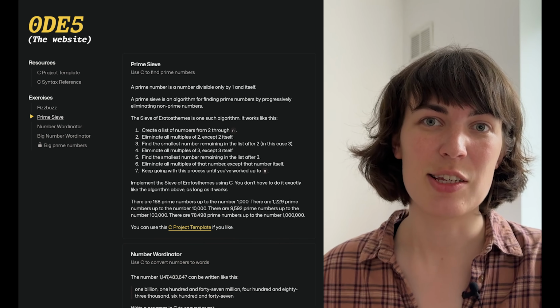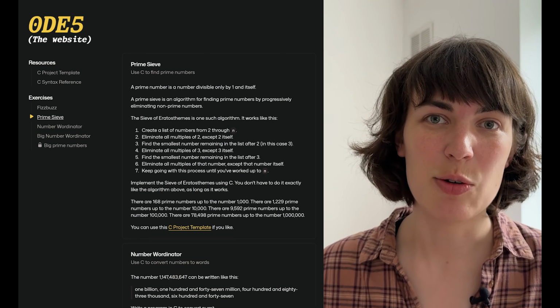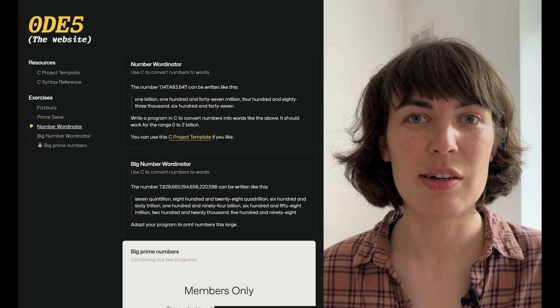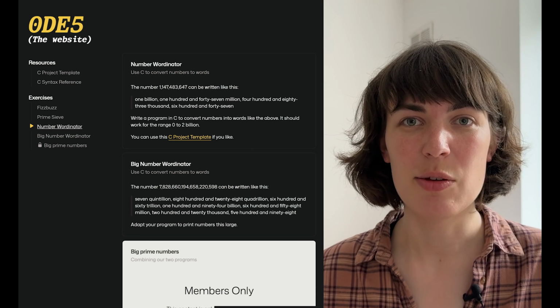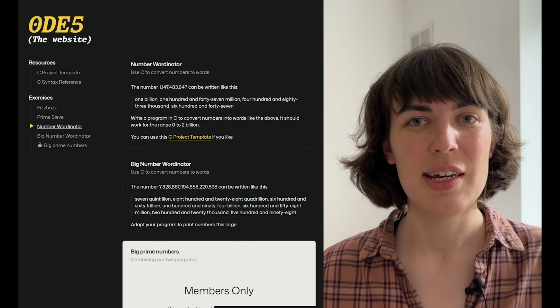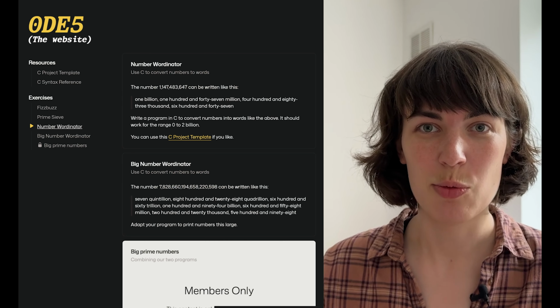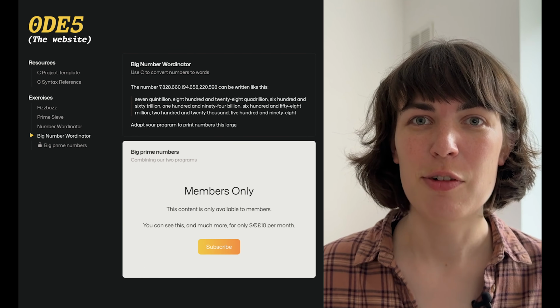Second exercise is a prime sieve, which means you generate a list of prime numbers by eliminating all of the non-prime numbers. It's a pretty good one for working with arrays. After that, we've got another somewhat tricky string exercise, which is converting numbers into the word versions of those numbers. So instead of 74 as numerals, it would be 74 as words, and you can take that up to very high numbers. And then there's a final exercise for members as well.